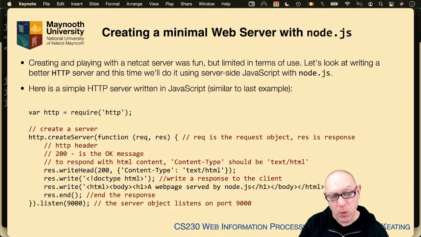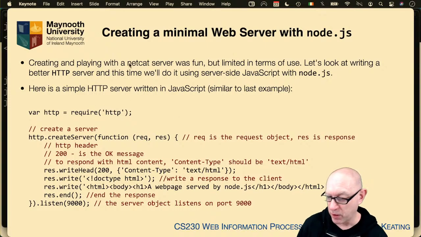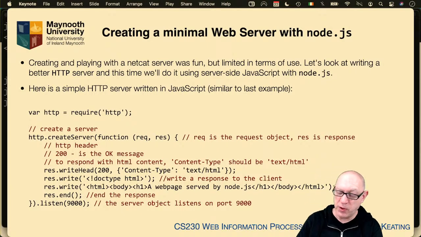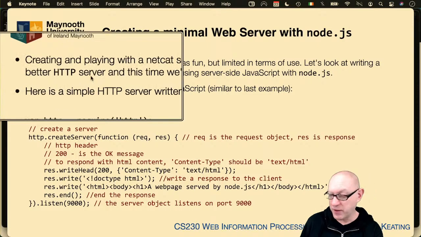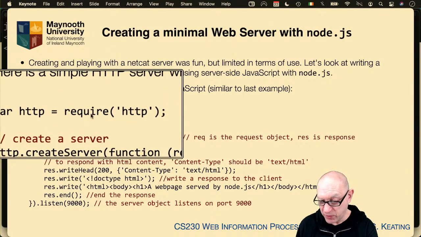So here, what we're trying to do now is create this minimal server with Node.js, a minimal web server, one that works with the HTTP protocol. So creating and playing with Netcat is fun, but it's limited. And Netcat is really meant to be used for other kinds of things anyway. So we look at a better HTTP server, and we're going to use server-side JavaScript using Node.js. And here's a very simple one.